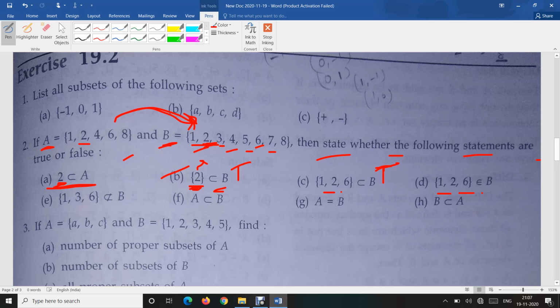Now {1, 2, 6} belongs to B. Now here you can see that this {1, 2, 6} is within curly brackets. That means this is a set. So for that we cannot use the sign of belongs to. So this statement will be false. Now {1, 3, 6} is not a subset of B. Yes, it is true. Now A is a subset of B.